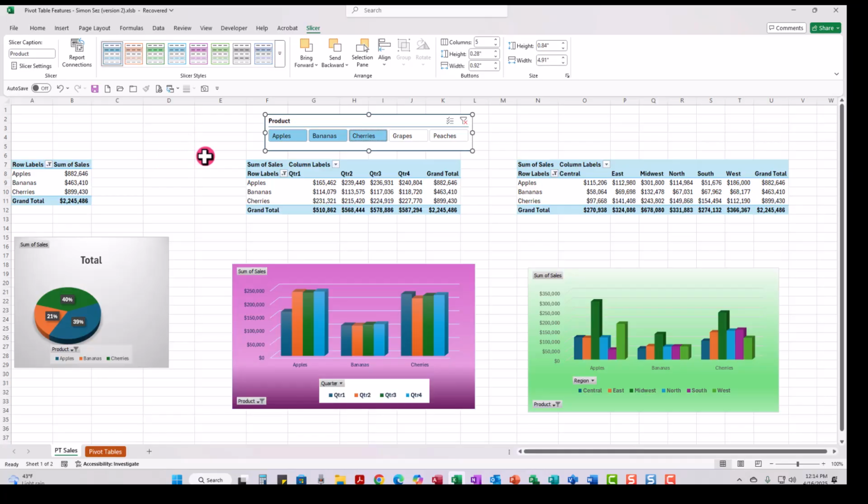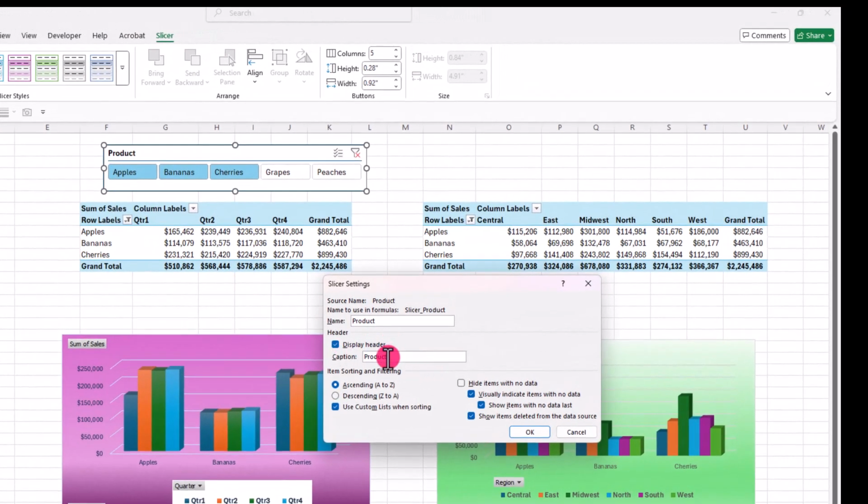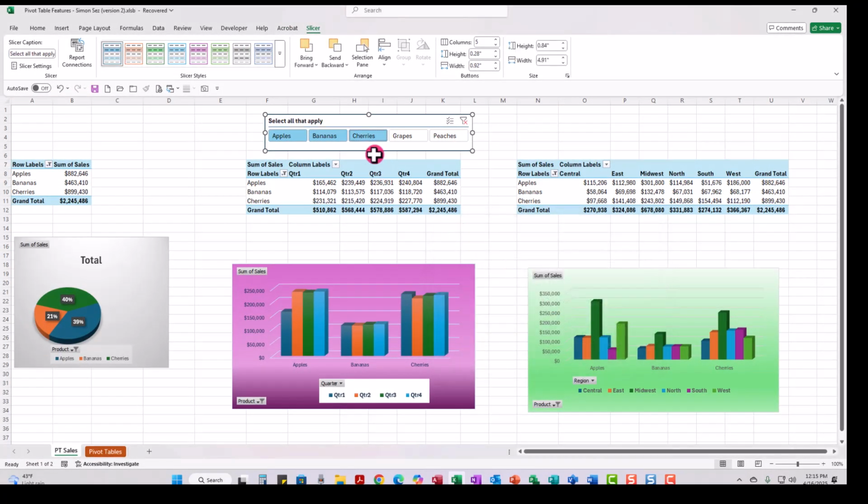So, someone's going to take a look at this for the first time and maybe not know what to do. So I'm going to give a little instruction right here on the title of the slicer. And watch how I do that. I go to the slicer tab and I choose slicer settings. And right here, it says caption, product. Well, I want to change that to something meaningful like select all that apply. I click OK, and there you go.